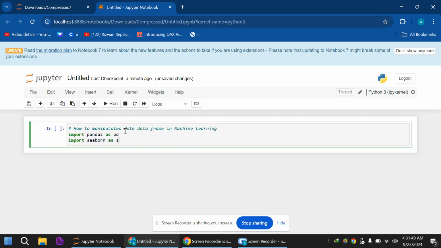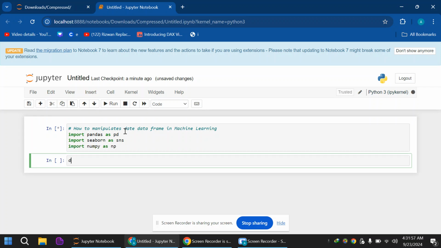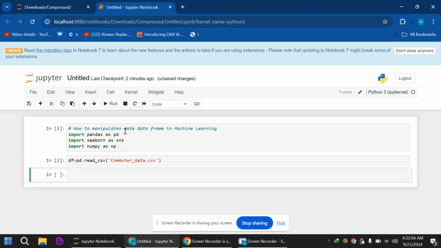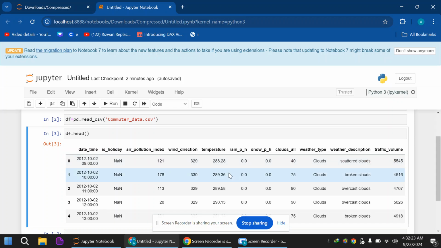I will also import seaborn. Apart from this, I will import numpy. So these are three libraries which are used for data manipulation and visualization. So here we will read commuter data.csv. If I click on df.head, then you will see we have a column called date. This is basically the commuter data set. Commuter refers to a person who travels. It's a traffic prediction data set which is used to predict the traffic volume based on all these features.